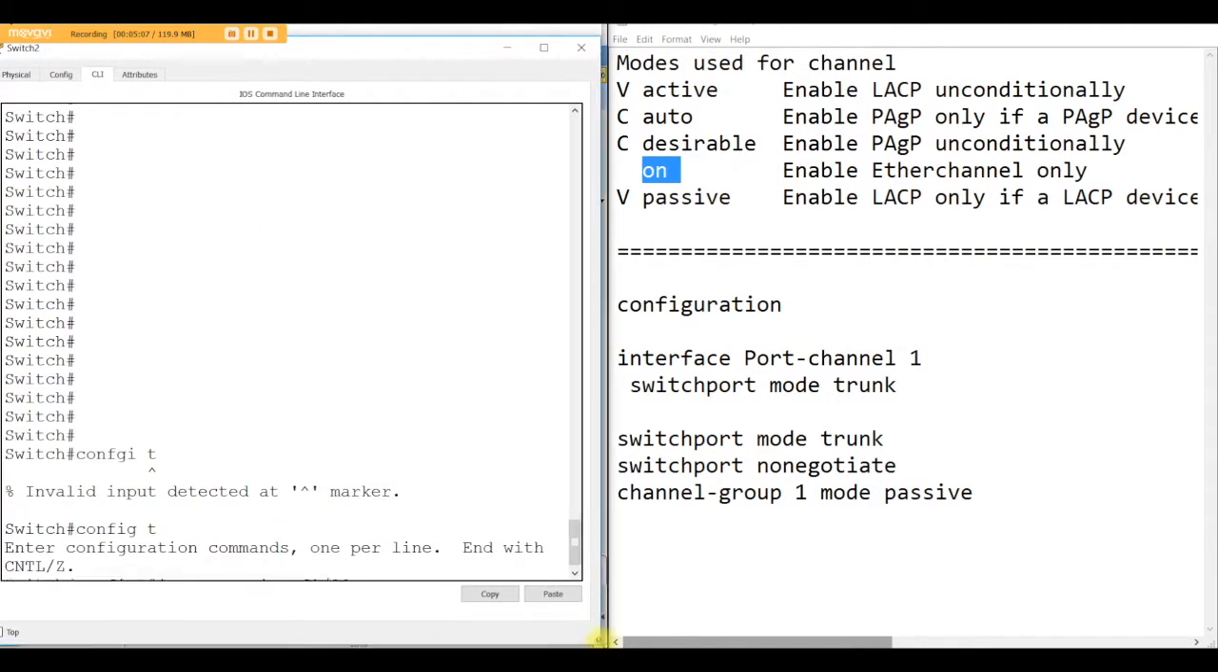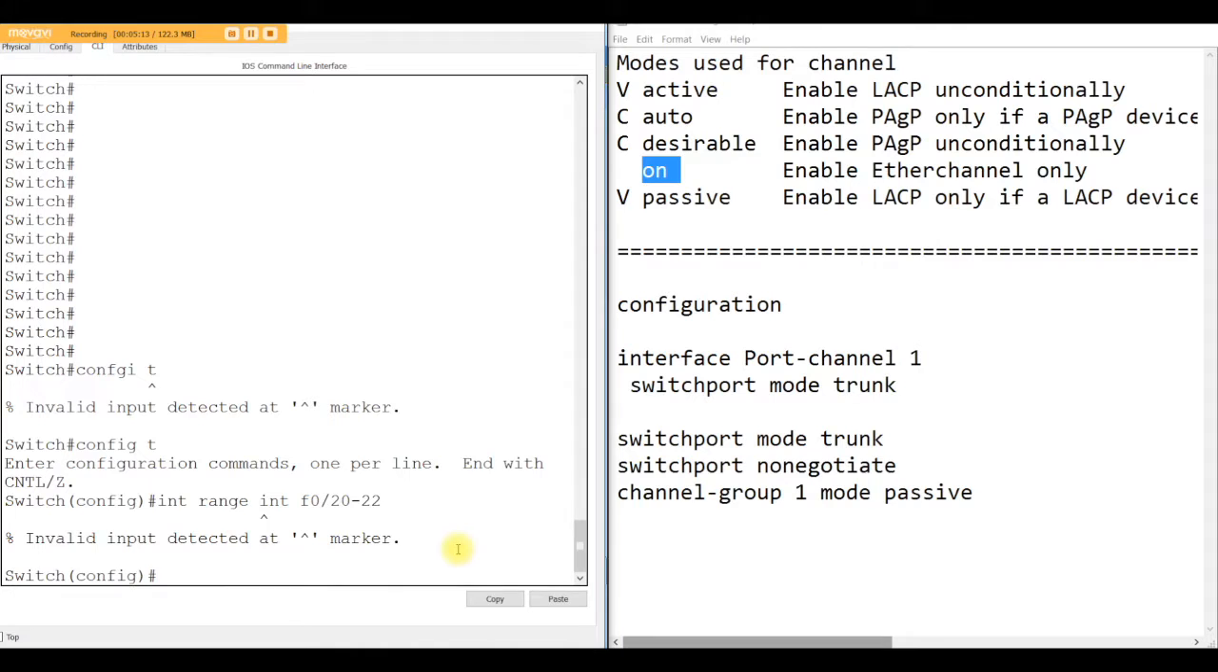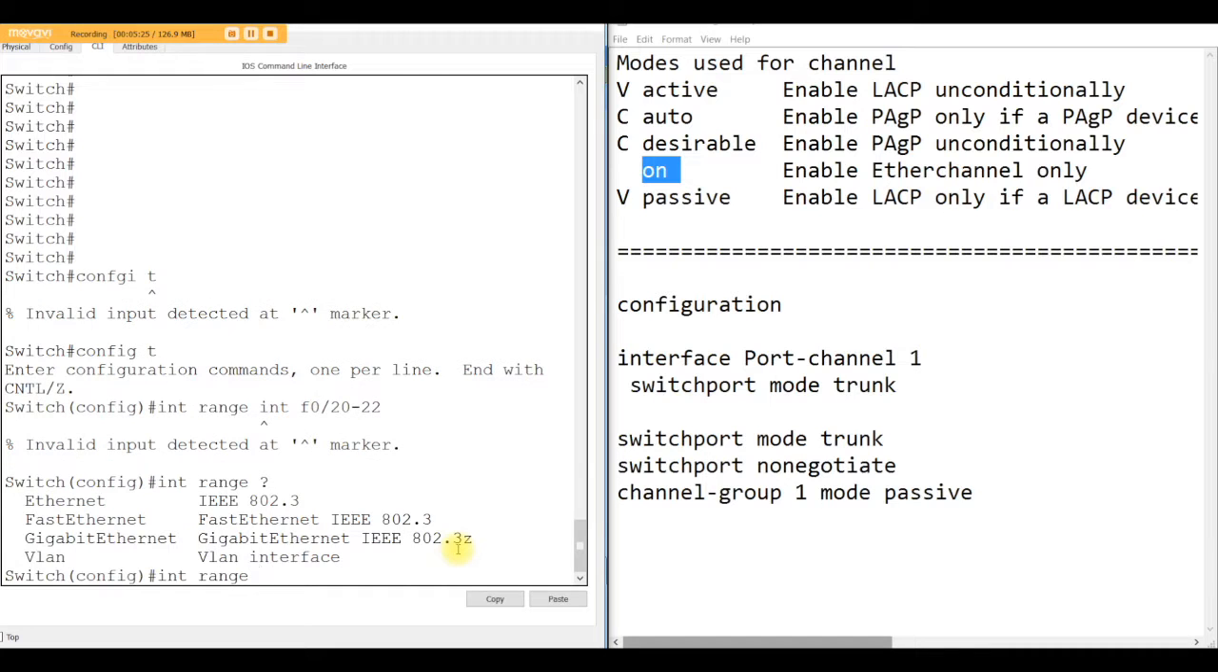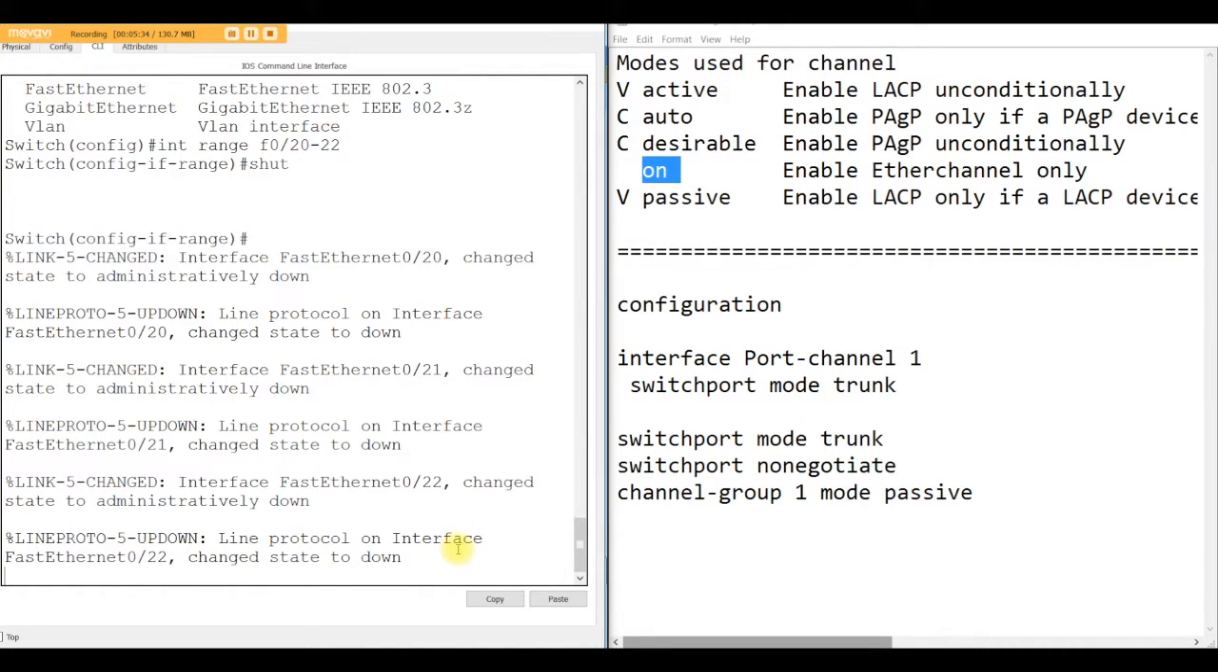Let's open it up again. All right. 20 through 22. Sorry about that. Int range. Okay. Int range. Int range. Oh, F. Wow. Okay. F0, 20 through 22. All right. I'm just going to shut down these particular ones.